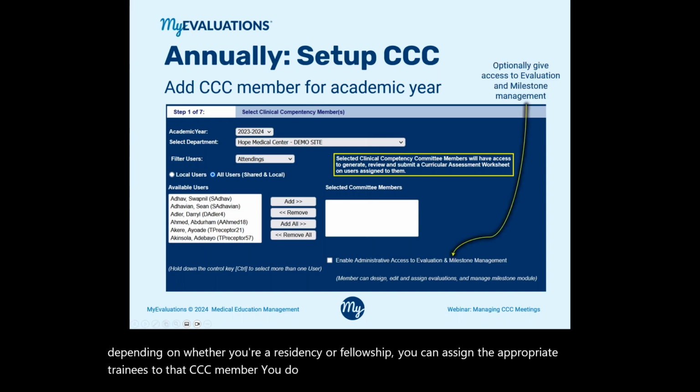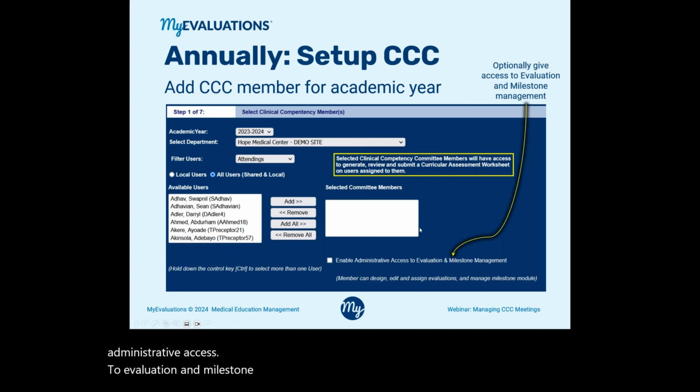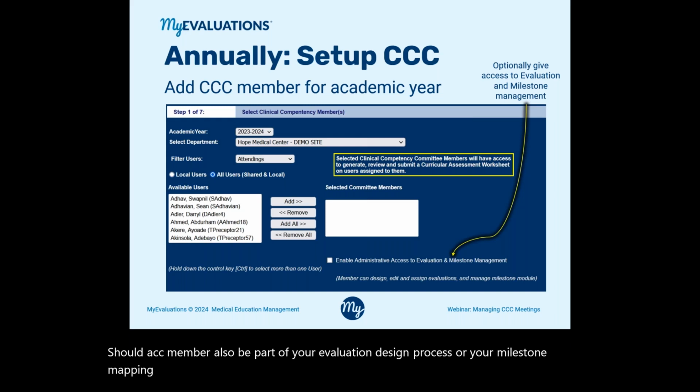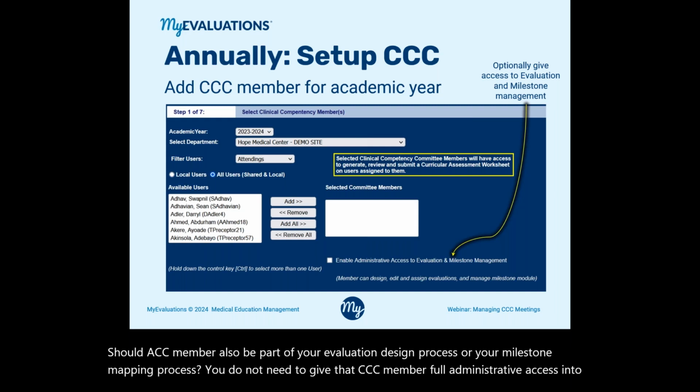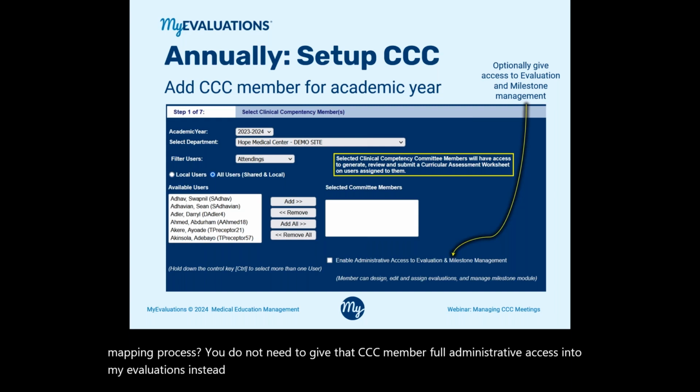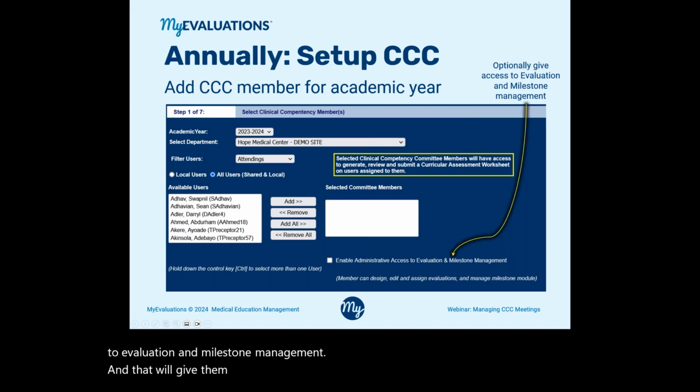You do have an extra option on this page to enable administrative access to evaluation and milestone management. Should a CCC member also be part of your evaluation design process or your milestone mapping process, you do not need to give that CCC member full administrative access into my evaluations. Instead, you can simply check off the option to enable administrative access to evaluation and milestone management, and that will give them the necessary access to the entire evaluation and milestone management module.